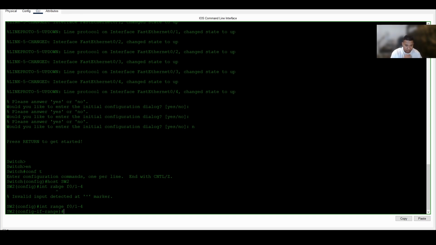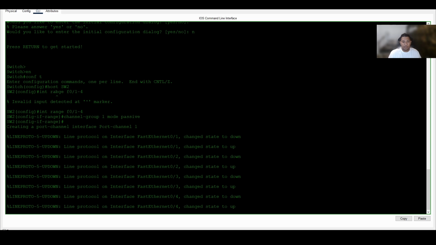So we'll do channel group 1 mode, and remember, on the other side we used active. On this side we're going to go ahead and use passive, and that will still create an LACP port channel. So we'll go ahead and hit enter, and that is showing us here that it is creating a port channel interface.